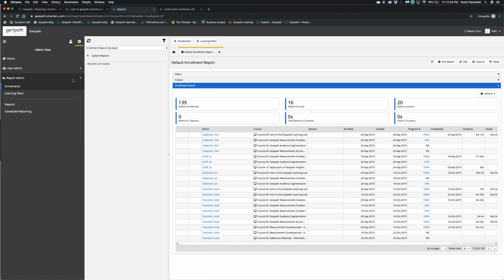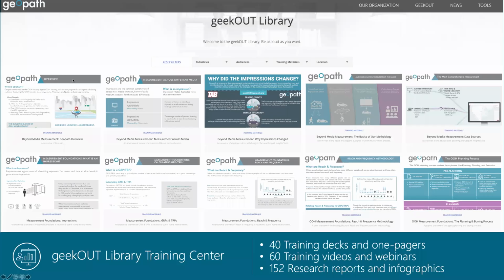But that said, if you need that sooner rather than later, all of these materials are for the most part available in our Geek Out library. So you can go there and download anything that's available there as well. If it's part of the courses, it should be in here. There's a couple of things we're just getting uploaded to the library. So if you aren't finding what you need, definitely reach out to us at geekout@geopath.org, and we can send that right over to you.